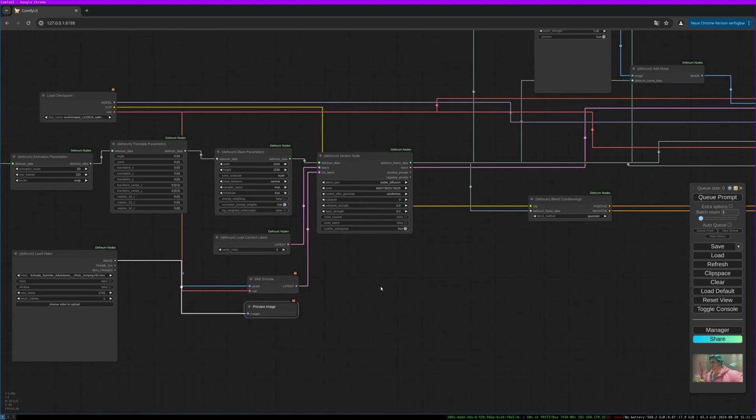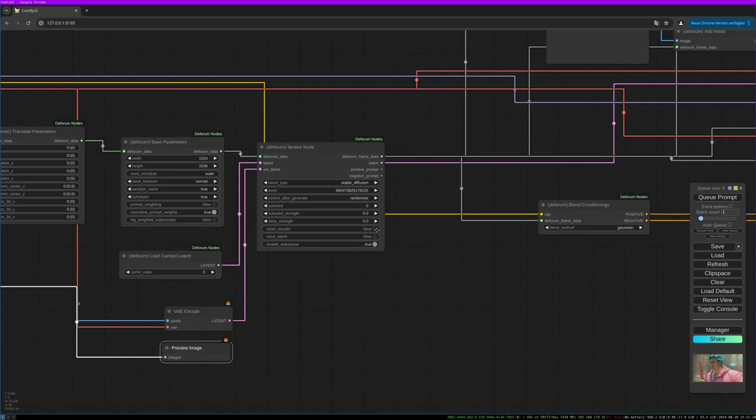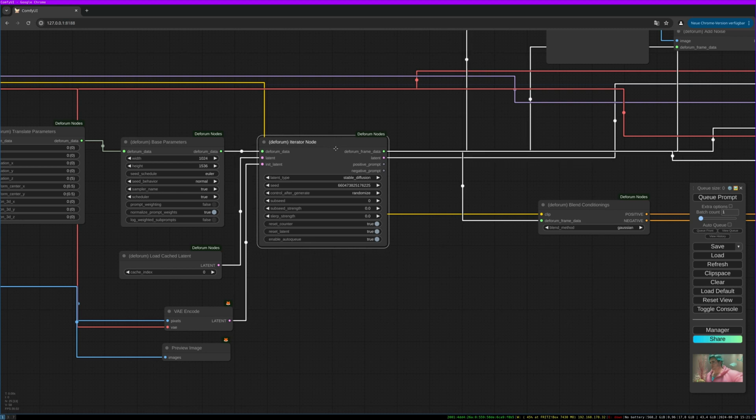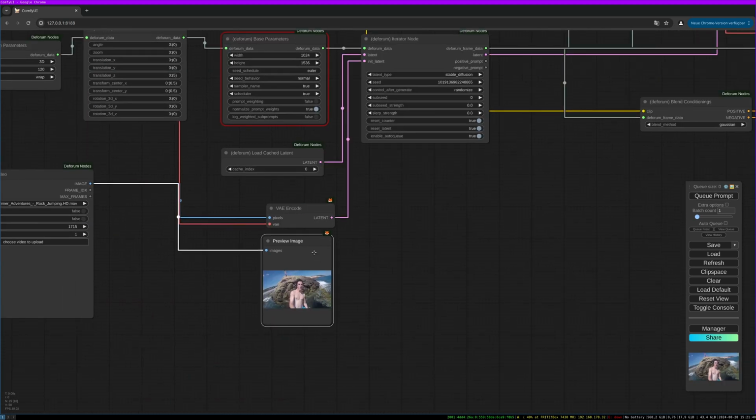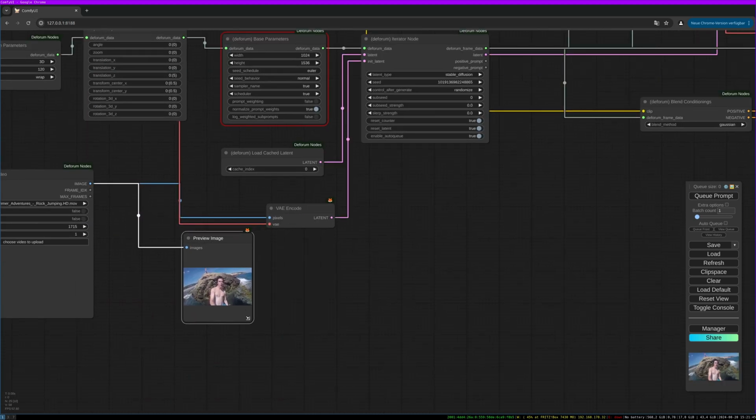Let's start a generation only to get our preview image. For this, I reset the counter and reset the latent in the Deforum iterator node. This has to be done every time you want to start a new generation, a new video, and then you can click on your start button. And there we have our preview image.